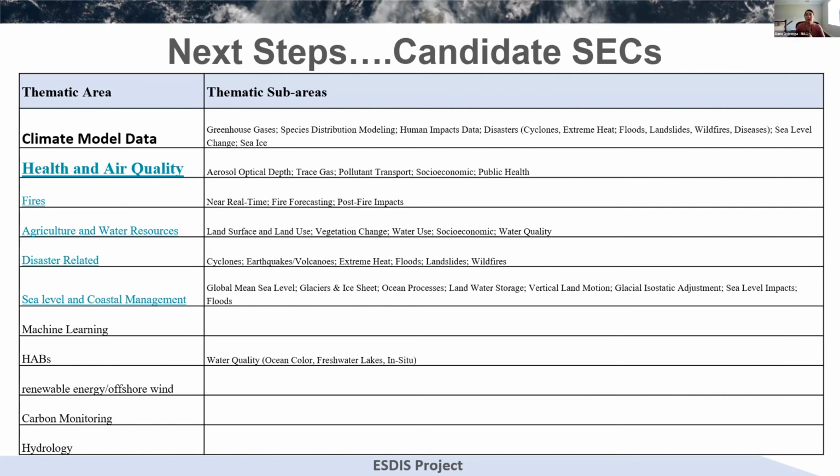So as I mentioned previously, we came up with an initial list of candidate SECs, with our first focus being on the Climate Studies Science Enabling Center. CSAC is what we've called it with its acronym, and it will have sub-area focuses on greenhouse gases, species distribution modeling, human impact data, disasters, sea level change, and sea ice, just to name a few. From there, this list will change and evolve as we work with headquarters on what our priorities are. Next slide.